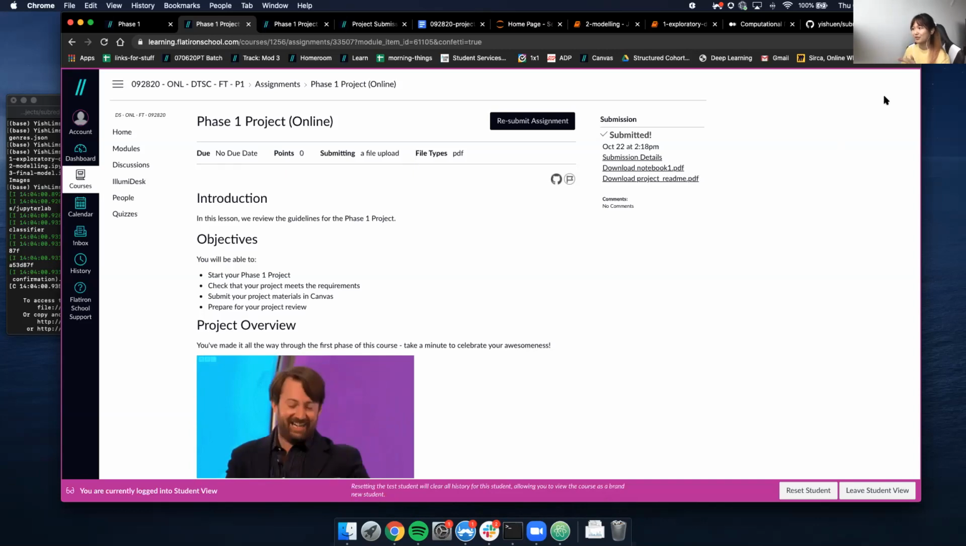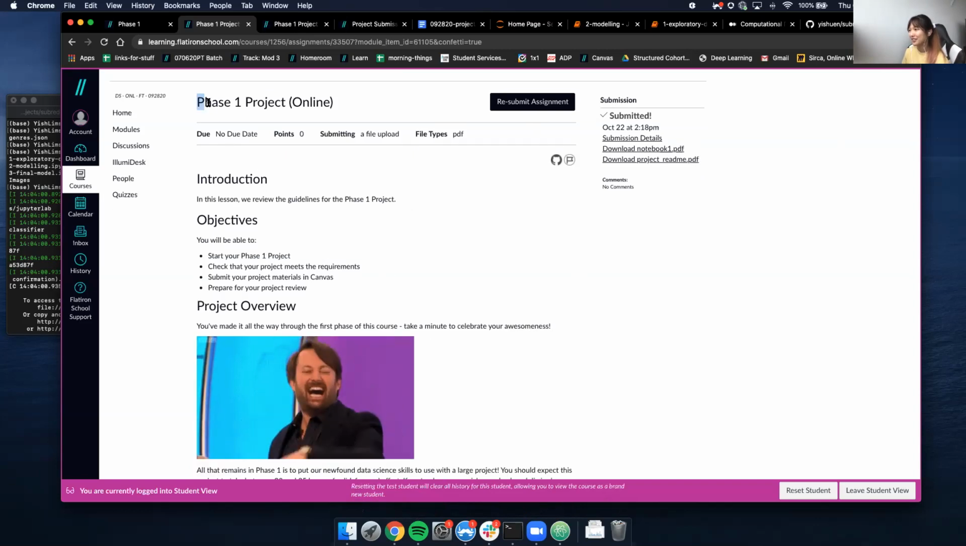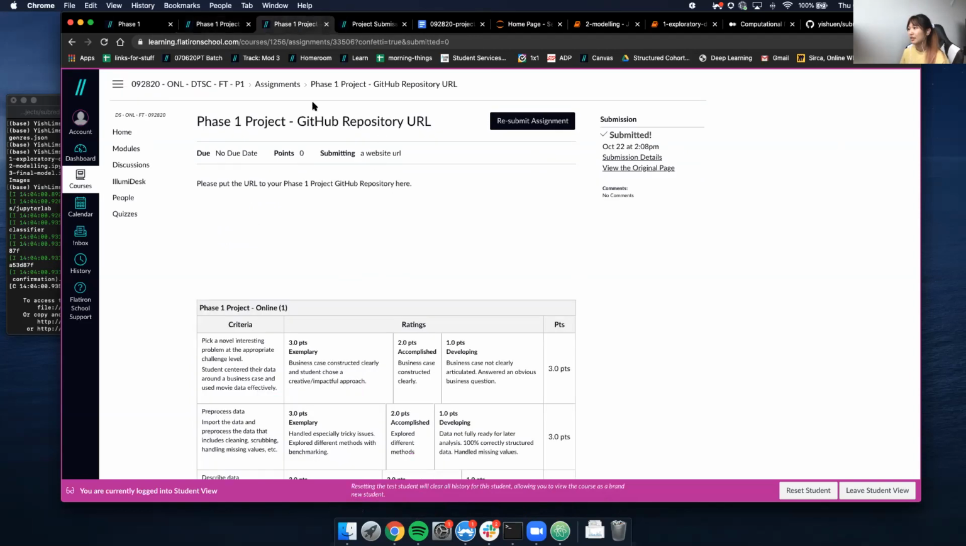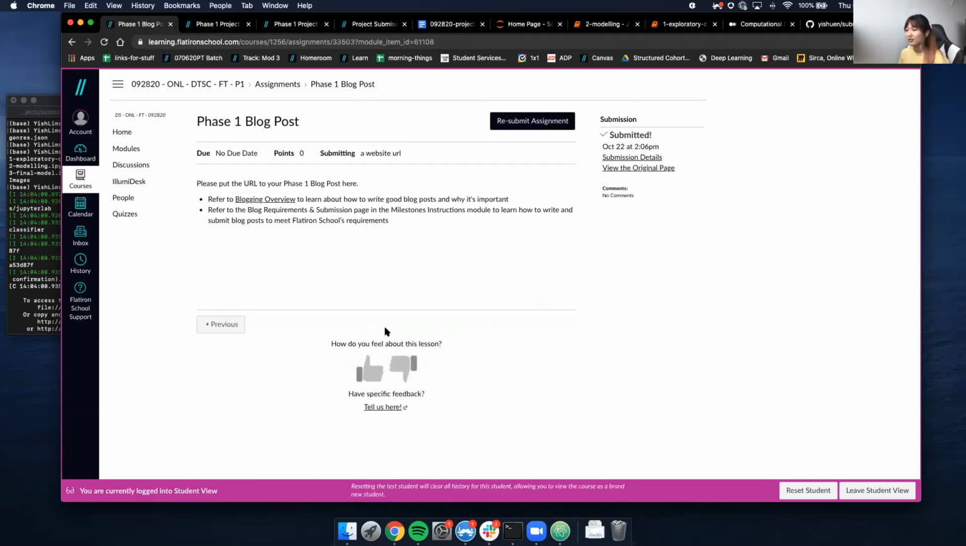Cool. Just as a review, there are 3 places to submit things. There is the projects page here, which is where you submit the PDFs. Here, the one that says GitHub repository URL, you submit the URL. And finally, let me bring this up again. Finally, blogs. For blogs, you just submit your blog link.